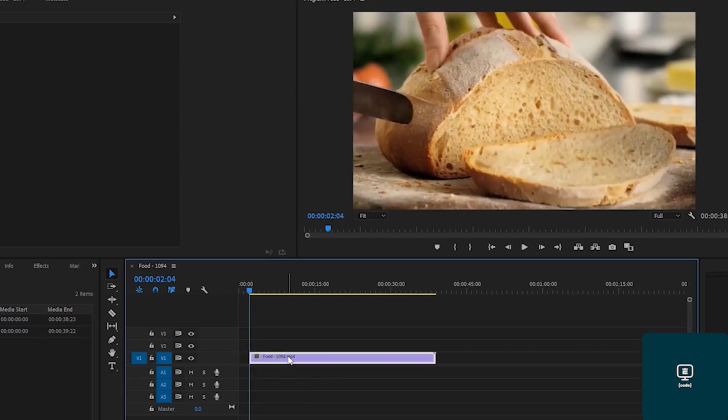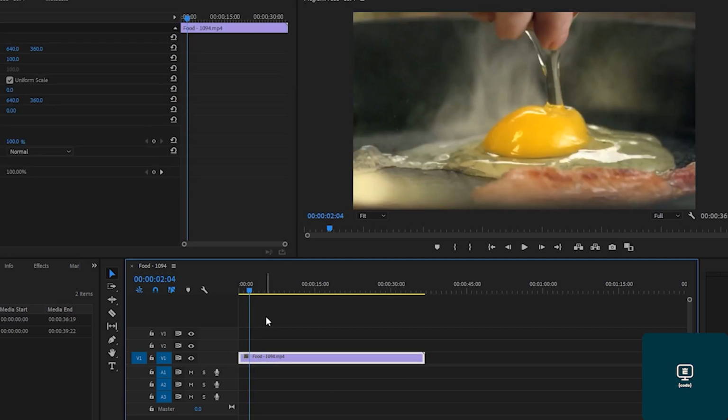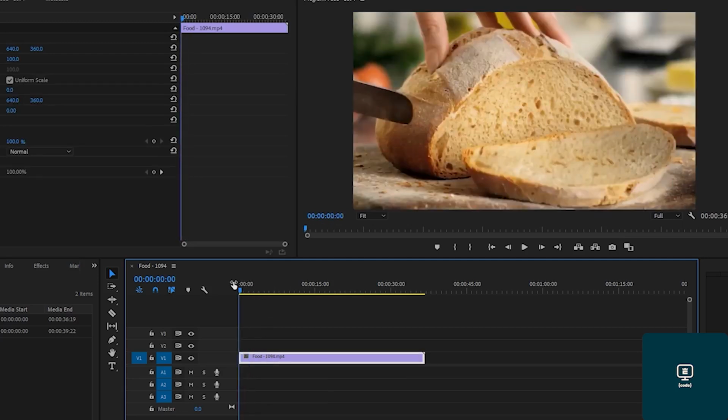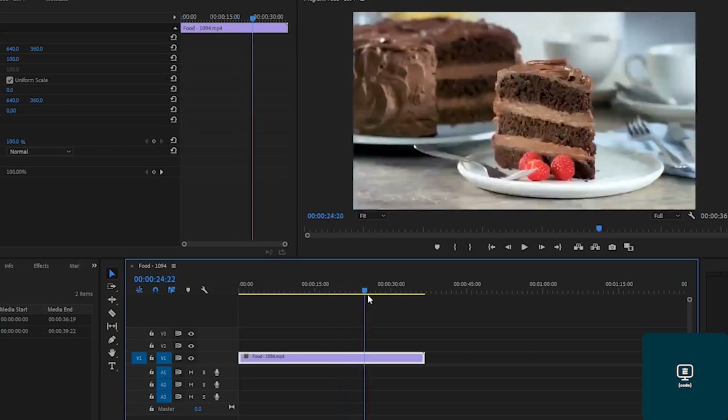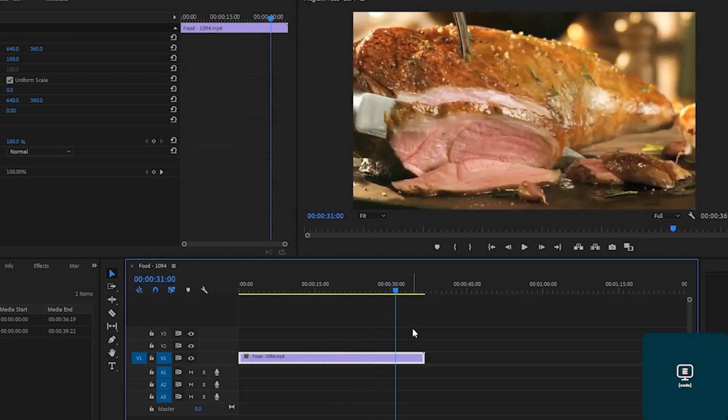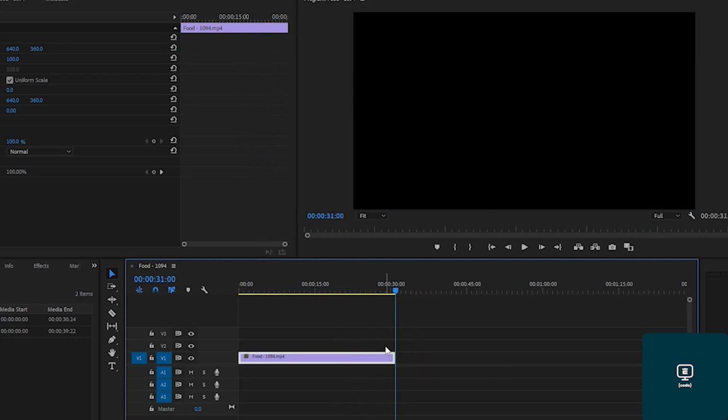And I'm just going to drag my clip back to the start of my timeline so that playback starts at my trim position. Trimming the end of your clip works basically the same way. This time, position your playhead to where you want your clip to end. Then drag the end of your clip to the playhead's position.